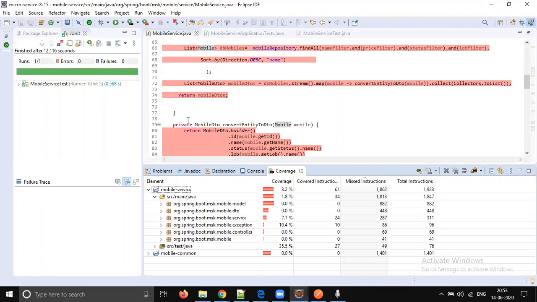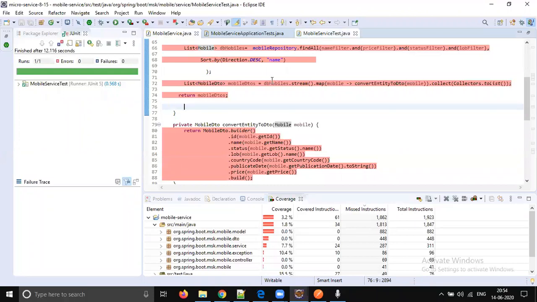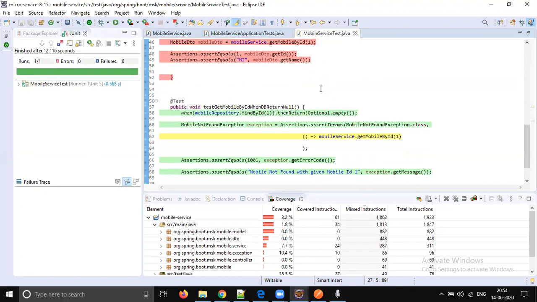You cannot guarantee 100%. Functionality-wise you cannot guarantee, but at least code-wise, null pointer exceptions and some unexpected behavior can be identified using unit testing only. So in microservices, as per the standard, we should have a minimum of 90% code coverage, especially unit testing.